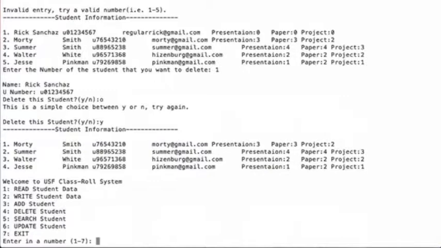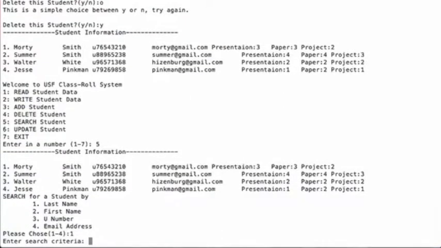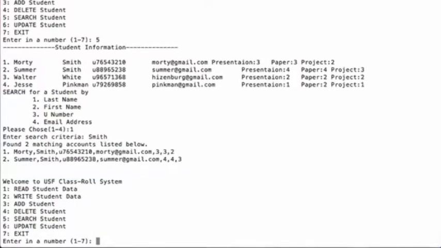And the number 5 is to search a student. You can search student by last name, first name, U number, or email address. So let's try the last name. And the problem is we have to keep the capital letters. For example, we have to have the capital S to have the Smith, and it will print all the information related to the Smith.